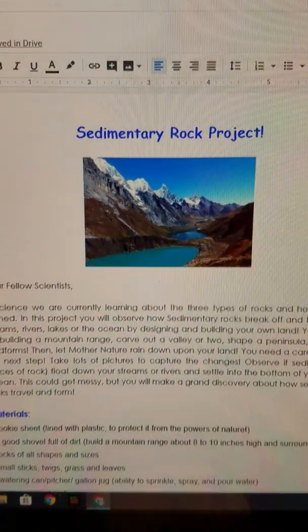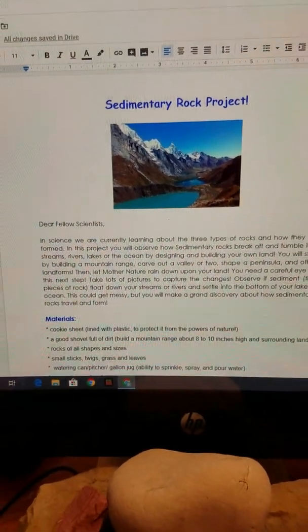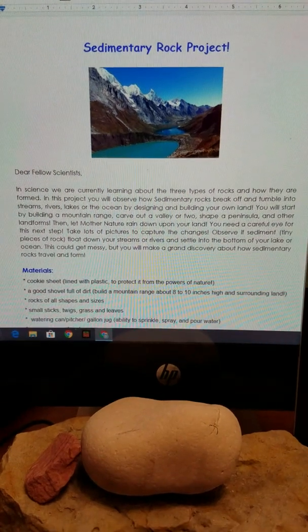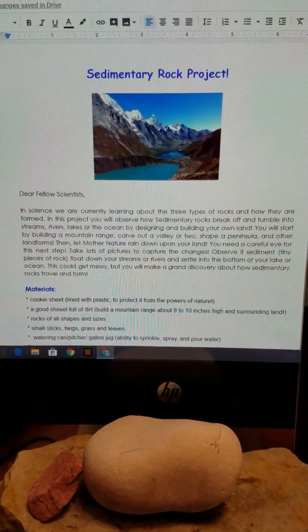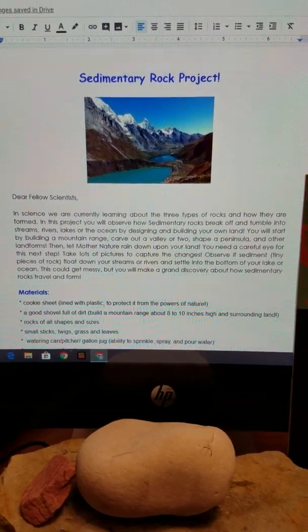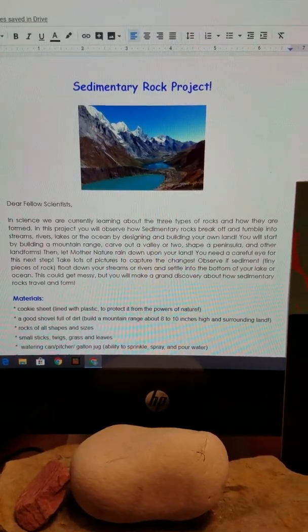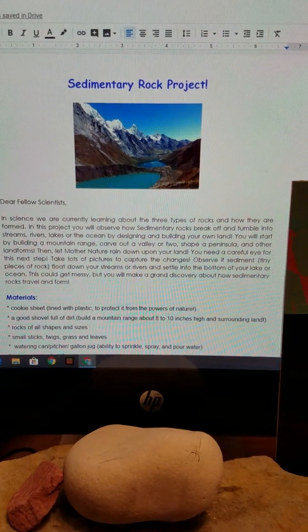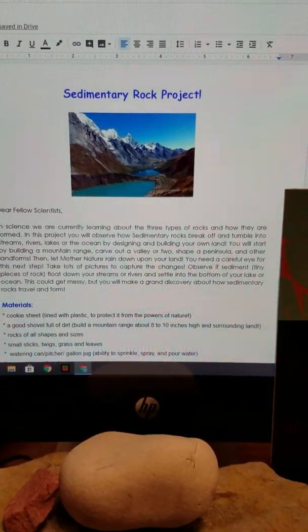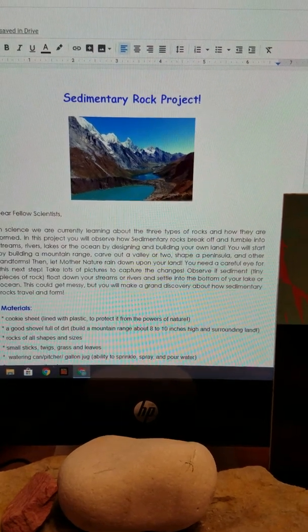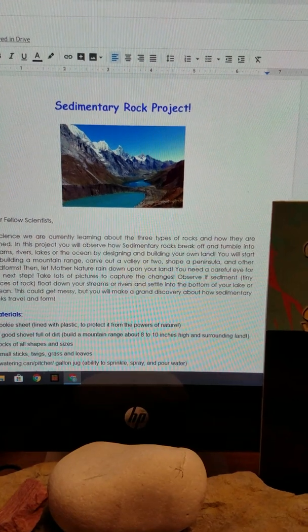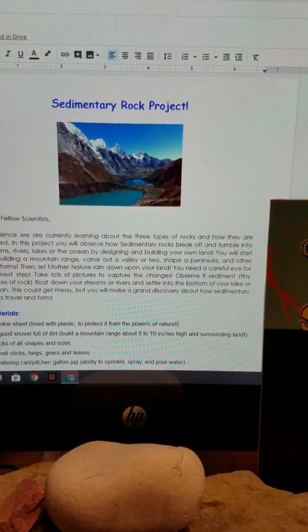All right, let me read to you the directions, and you can look at this at any time, but I thought it might be easiest if we went over the information together. Dear fellow scientists, in science we are currently learning about the three types of rocks and how they are formed. In this project, you will observe how sedimentary rocks break off and tumble into streams, rivers, lakes, or the ocean by designing and building your own land. Yes, you will. You're going to build your own land.